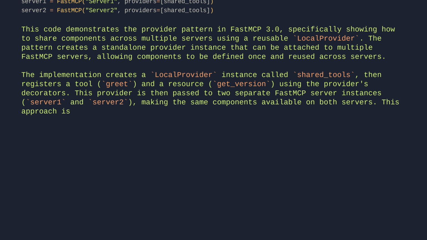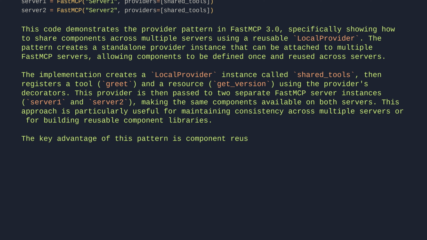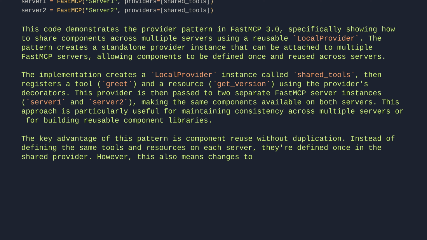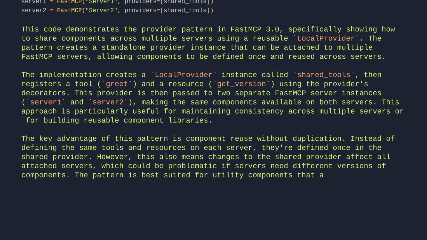This approach is particularly useful for maintaining consistency across multiple servers or for building reusable component libraries. The key advantage of this pattern is component reuse without duplication. Instead of defining the same tools and resources on each server, they're defined once in the shared provider. However, this also means changes to the shared provider affect all attached servers, which could be problematic if servers need different versions of components. The pattern is best suited for utility components that are truly shared across servers, rather than server-specific functionality. Let's break it down.